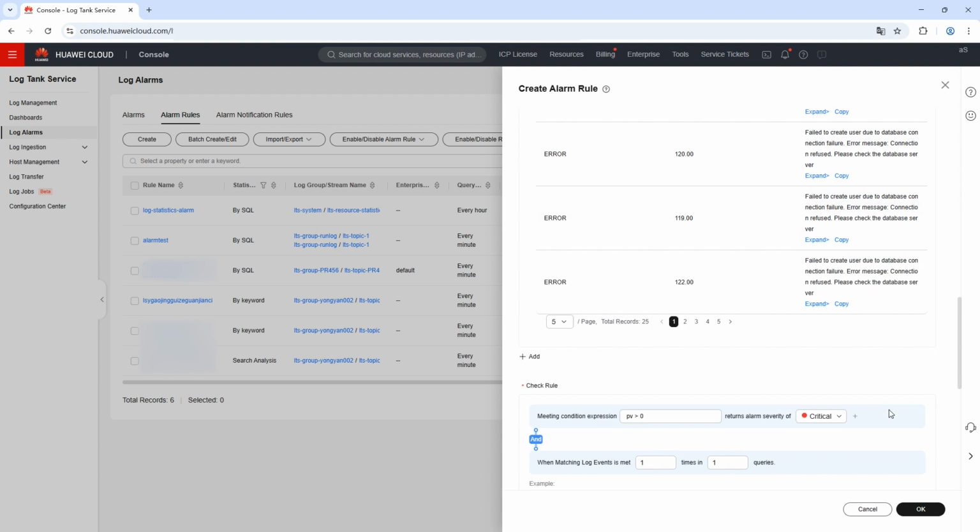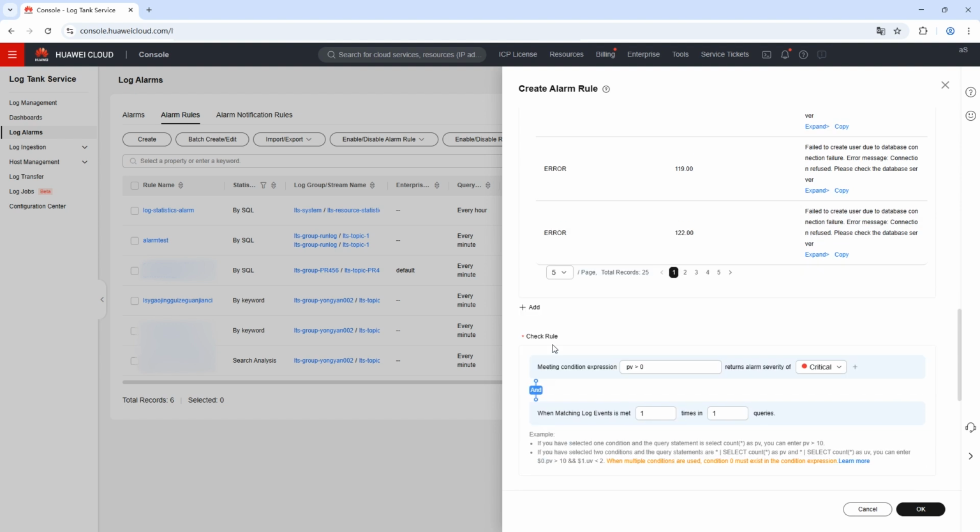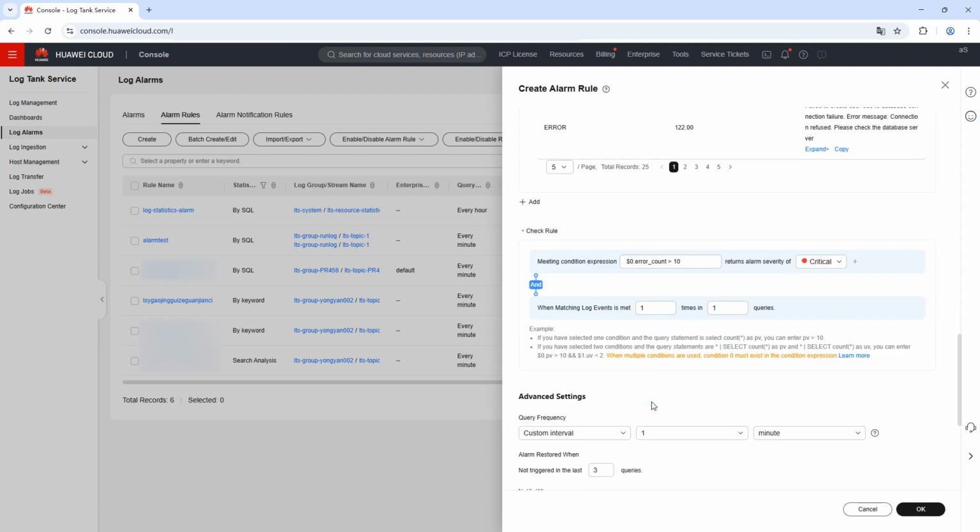Configure a check rule. An alarm is generated when the specified condition expression returns true. For example, 0.error_count indicates the error_count field in the query statement from Chart 0. Chart 1 is used to query the level, number, and message of error logs. The corresponding variables have been added to the message template body and are not used for alarm check rules.